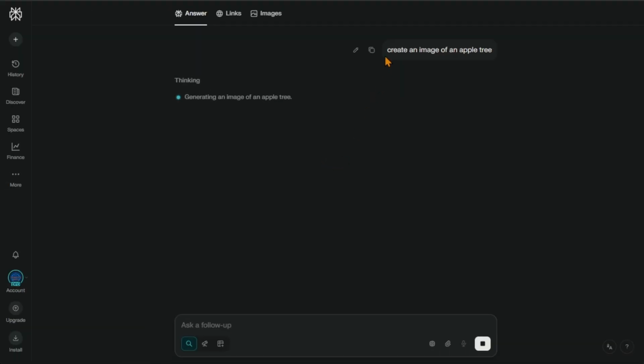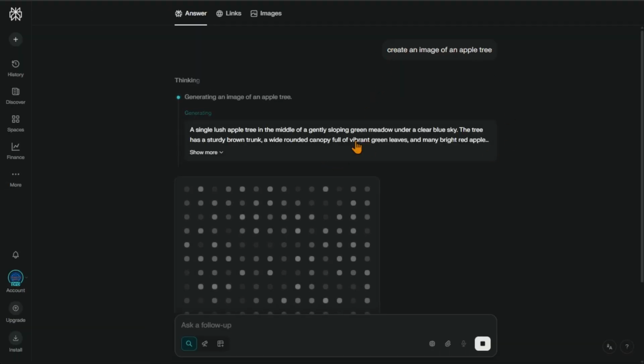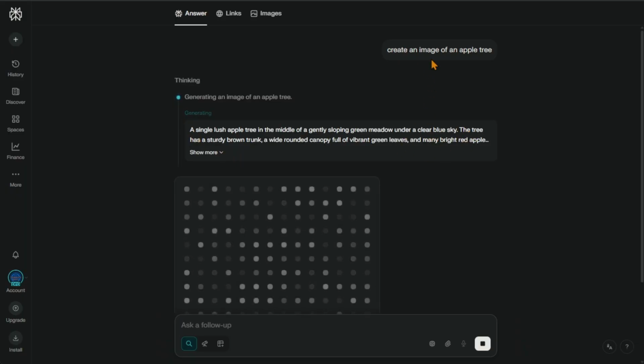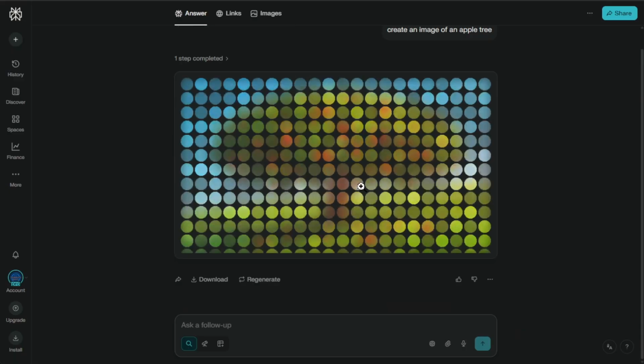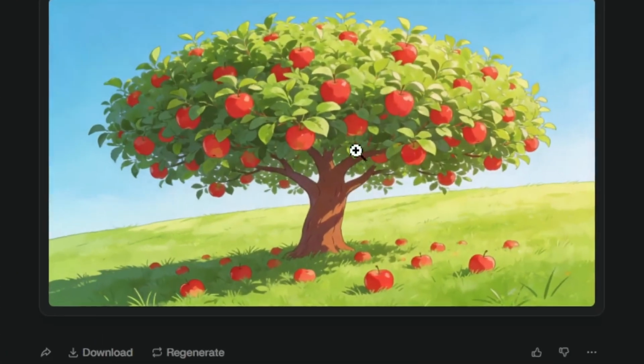I just put in something really simple, like "create an image of an apple tree," and then it actually puts it into a better prompt, because that's kind of a terrible prompt on purpose. You can see down here it's got the little old school Willy Wonka generating thing, and you give it a second, and there's an image. I didn't really give it details of the style or anything that I wanted.